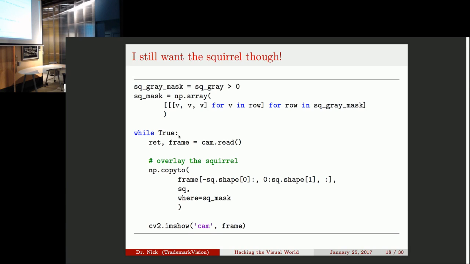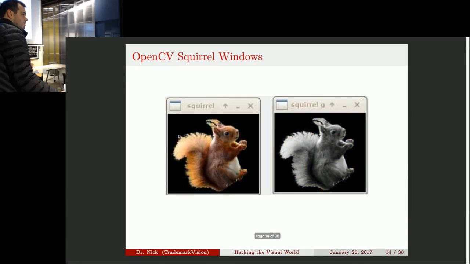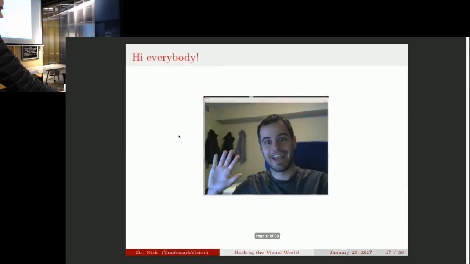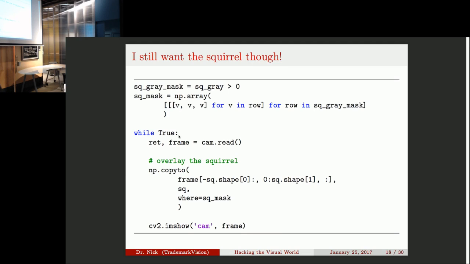Essentially what we're going to do is we've got the squirrel picture, and as you might remember, the squirrel has a black background. Now that's important, it just makes it really easy to get rid of the background and make it transparent. So that's all we're going to do here. Basically the very top thing is the squirrel gray, which we created before by converting the squirrel image to grayscale. So that's just a NumPy array, just a 2D matrix.